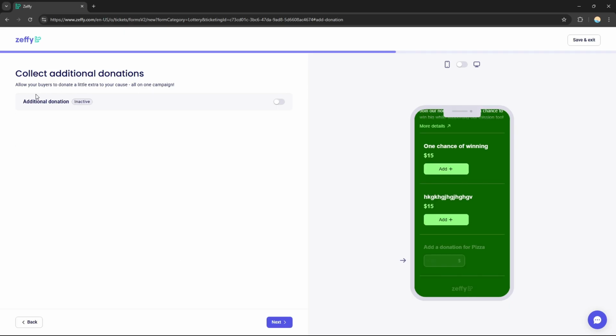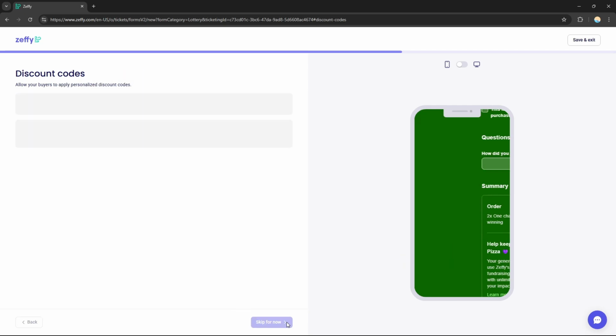So now, after adding some questions, click next again, and you just need to collect additional donations if you have. If you allow your buyers to donate a little extra to your costs or all-in-one campaign, you can just enable this one. So they will see this one, add a donation. After that, just click next again.